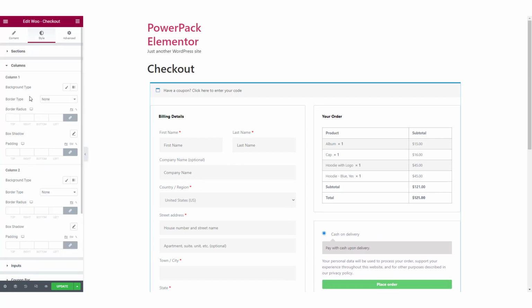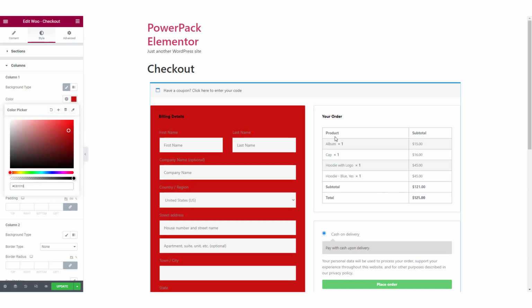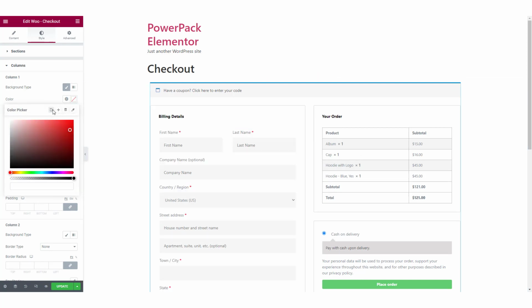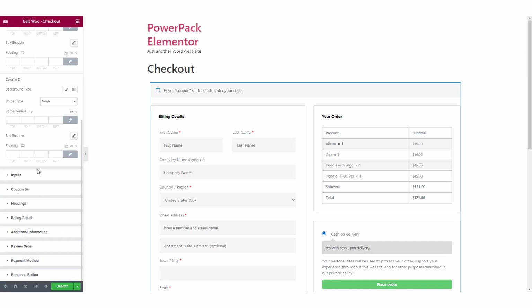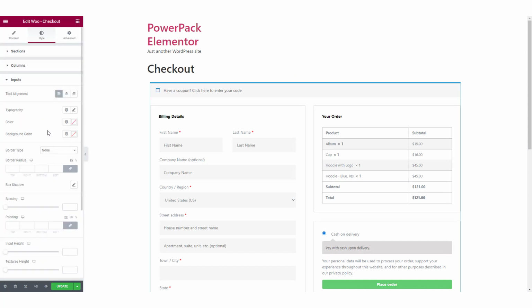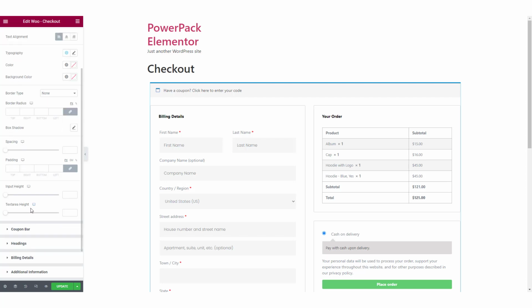Let's head over to the column subsection. Here you can make changes to the background type, color, border radius, border padding for both columns individually. For example, if I only want to add background color just to the first column, here's how I can do that. Since I like the design of the columns right now I have on the website, I'll just leave them as is. Jumping on to the next section, which is the input section. Here you can change the text alignment, typography, color, background color, border settings, spacing, padding, and height.